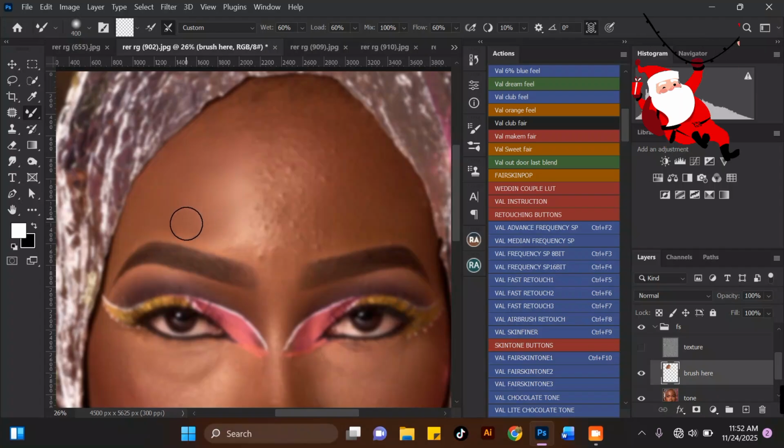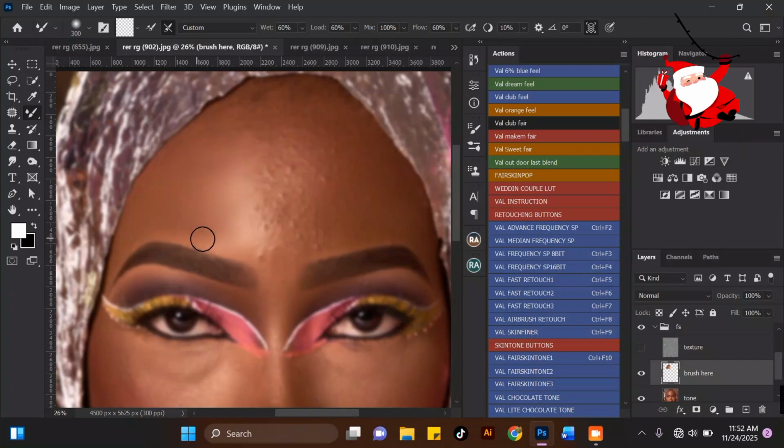Okay, so this pattern requires your time and paying much attention because it seems as if you are not seeing it well. So when you're using this pattern, you pay much attention to it and take your time. So this is how you can actually retouch with an empty layer.